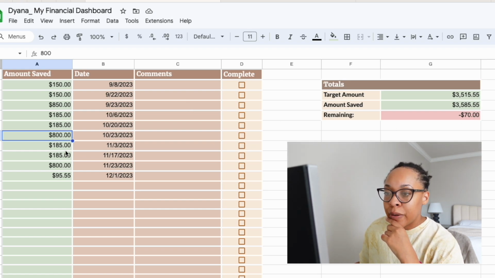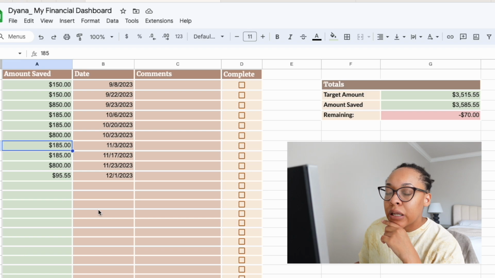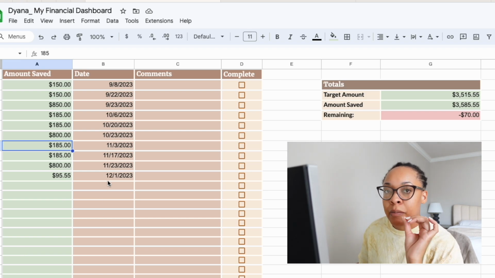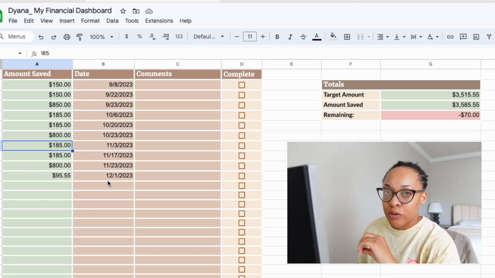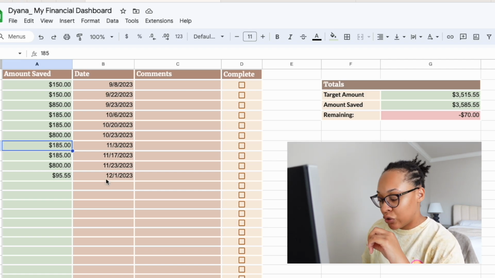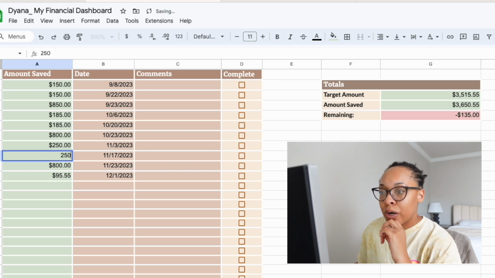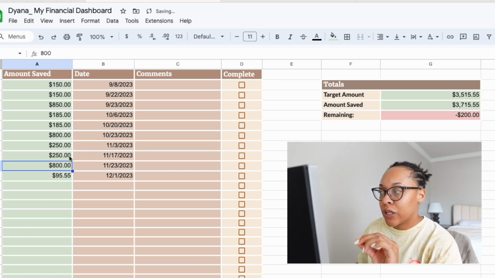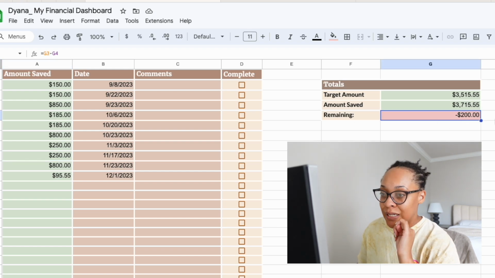And then in November, let's say I know that I get a bonus in November and I want to add some of that incentive to my contributions. So let's say we do $250 for the month of November for our paychecks. So now we have $200 shaved off of our time.